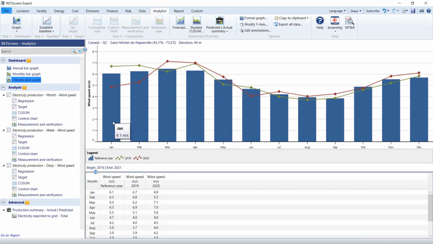So here we're looking at the wind speed in the blue bars over the entire period. The average for every January in the period was 6.1, and we're comparing that to what is shown for January 2019 and January 2020. So this is just an example of 3 graphs you can use to examine what's going on in your system.